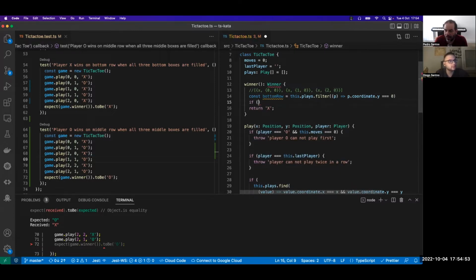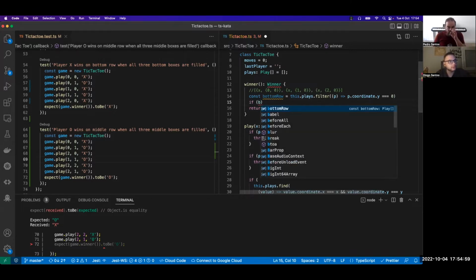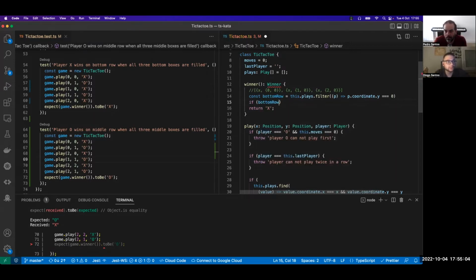Are you following so far? Yes. I don't want to drive too much. So the first rule is there has to be 3 Xs, right? So I guess it's the bottom row. To check the bottom row. But what are we going to check on the bottom row? Its length, for instance. And then it has to be equal to 3, right? So if the length is not 3, there's no winner, because it needs to filter and have 3 plays in there.